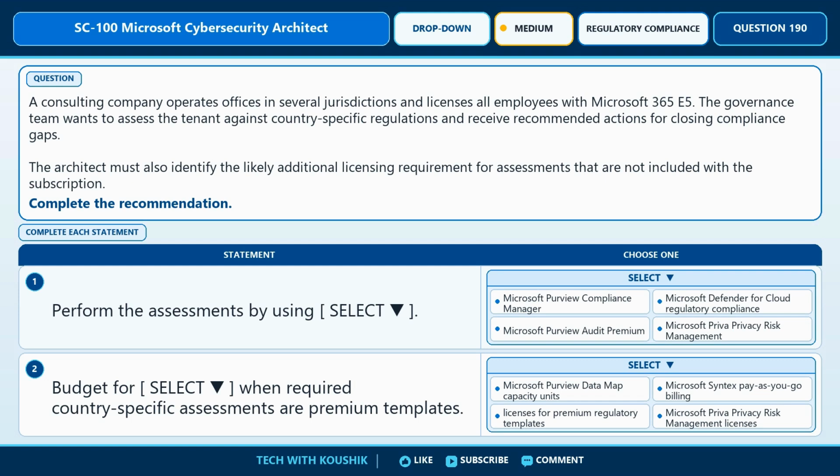jurisdictions and licenses all employees with Microsoft 365 E5. The governance team wants to assess the tenant against country-specific regulations and receive recommended actions for closing compliance gaps. The architect must also identify the likely additional licensing requirement for assessments that are not included with the subscription.